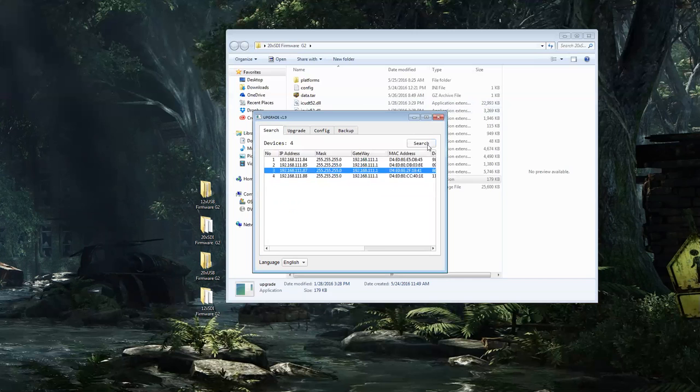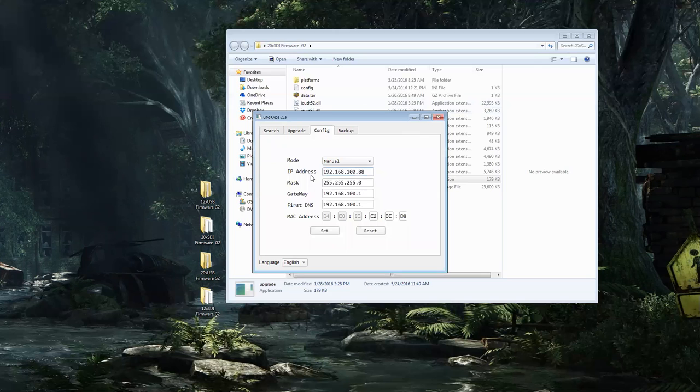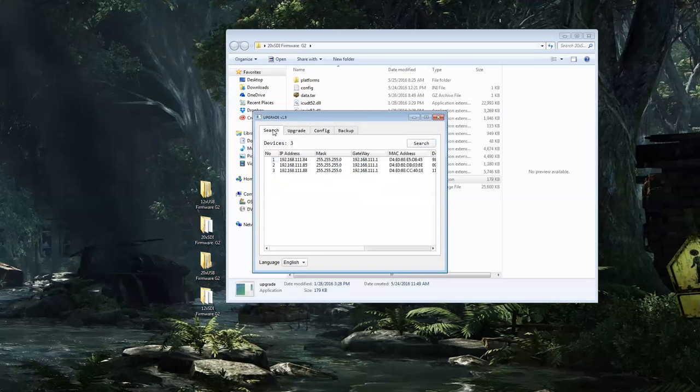So now I'm going to go back and search for it. I know it's the one that's reverted back to its factory default IP address of 100.88. So I am going to config this back to 11.87, and I will set it. It's going to reboot. Once I'm able to find it again, I'm going to go restore the backup.